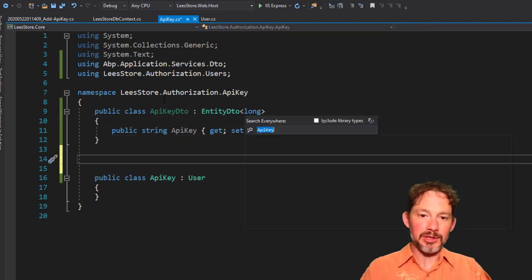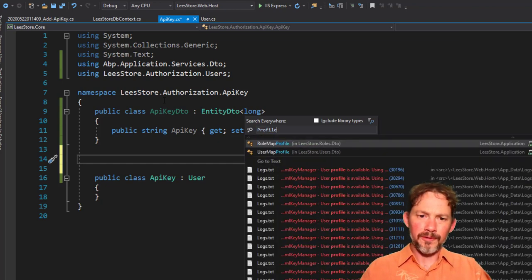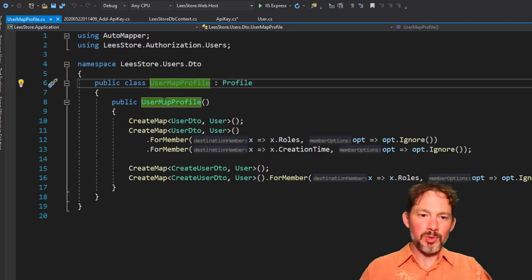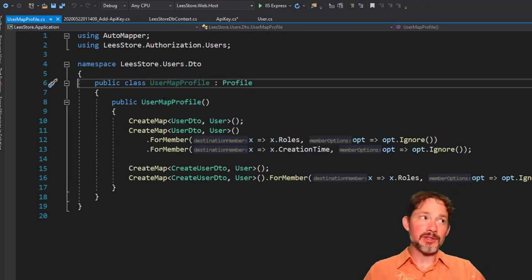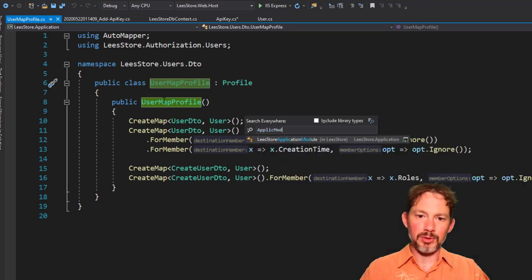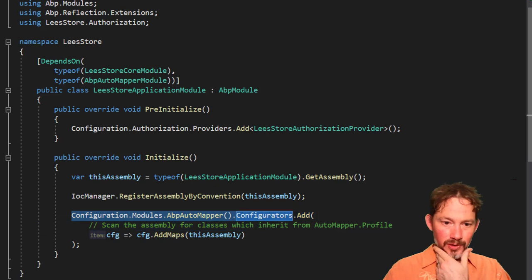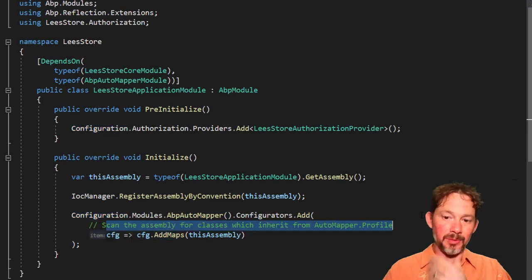So to do that, I can actually just copy the one that we get out of the box with the user. There's a profile, user map profile. So we want a map profile. And there is some reflection that ASP.NET Boilerplate is doing to find all of the profiles. And if you look in the application module here, that's the thing that when the project starts, it does this. I think we're going to find some code related to AutoMapper configurators, add maps, whatever. This scans the assembly for anything which inherits from AutoMapper.Profile.